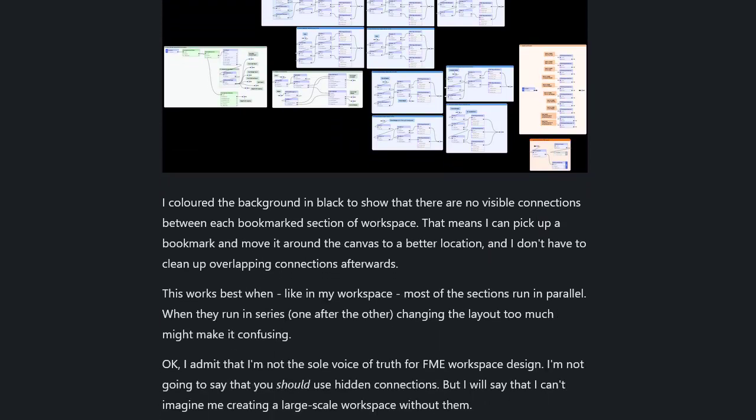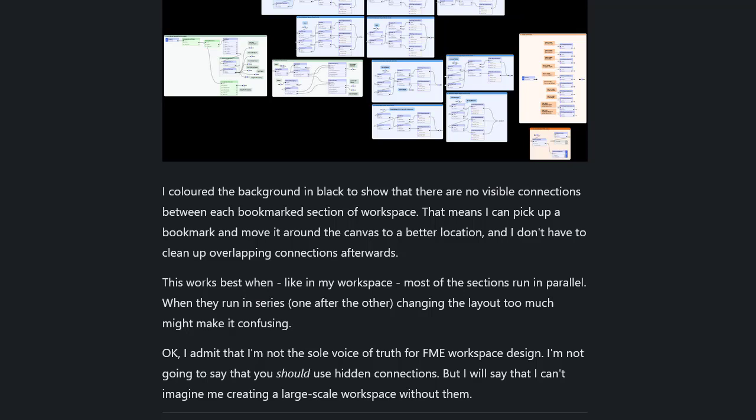I colored the background in black to show that there are no visible connections between each bookmarked section of workspace. That means I can pick up a bookmark and move it around the canvas to a better location, and I don't have to clean up overlapping connections afterwards. This works best when, like in my workspace, most of the sections run in parallel. When they run in series, one after the other, changing the layout too much might make it confusing.